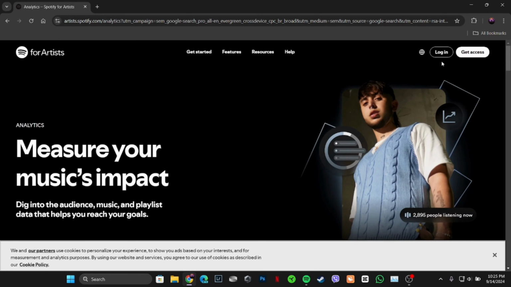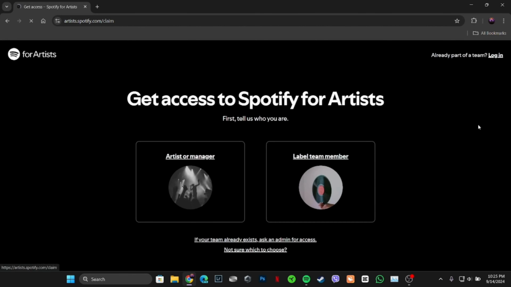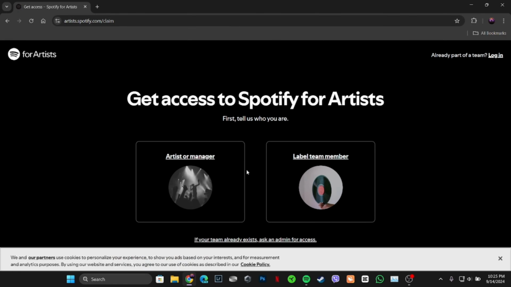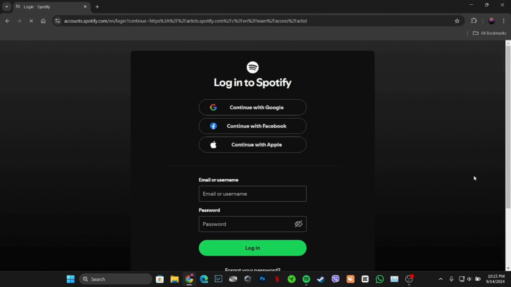Once you are in here, what you want to do is tap on Get Access at the top right corner of the screen. It will lead you to this page. As you're looking to claim a Spotify artist profile, you simply have to click on Artist or Manager. It will land you on this page.